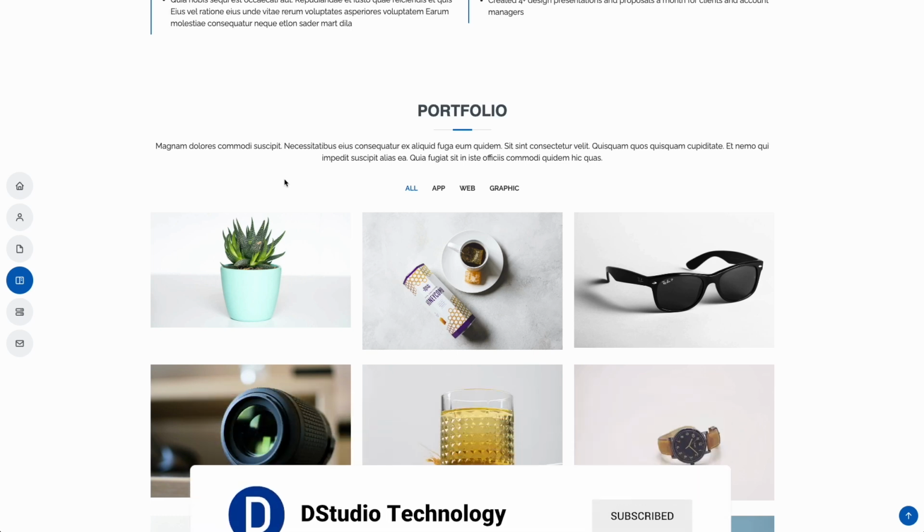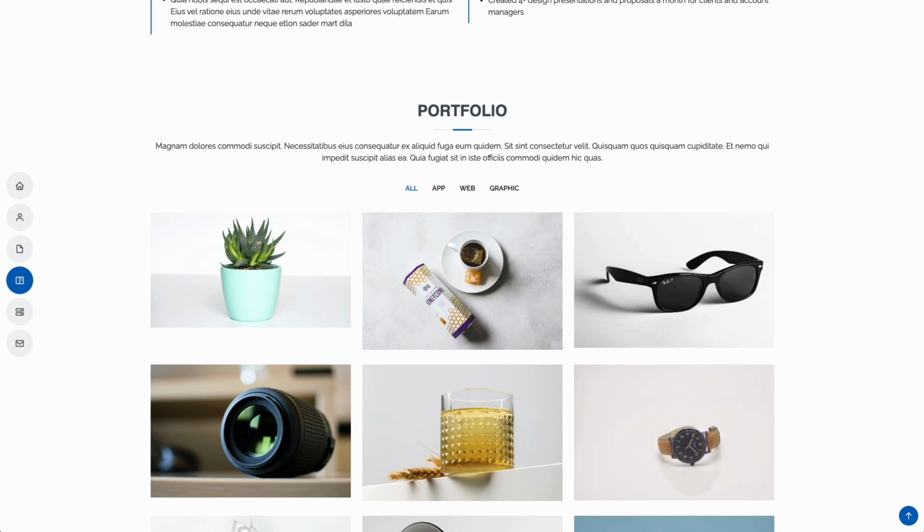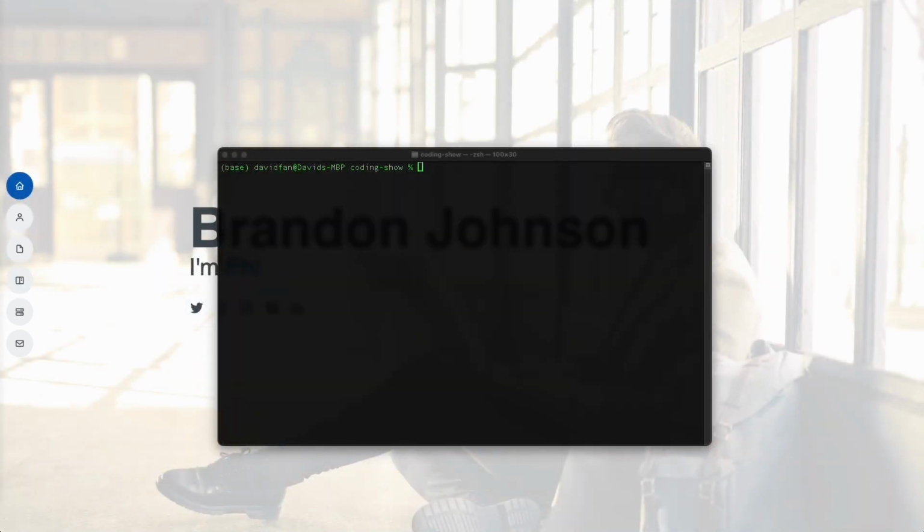So let's just open up your code editor and start to build it right now. To start off this project, what you need to do is to open up your terminal on your laptop. And then once you open it up, you just need to key in npx create next app. So this is the routine way of creating a Next.js project.